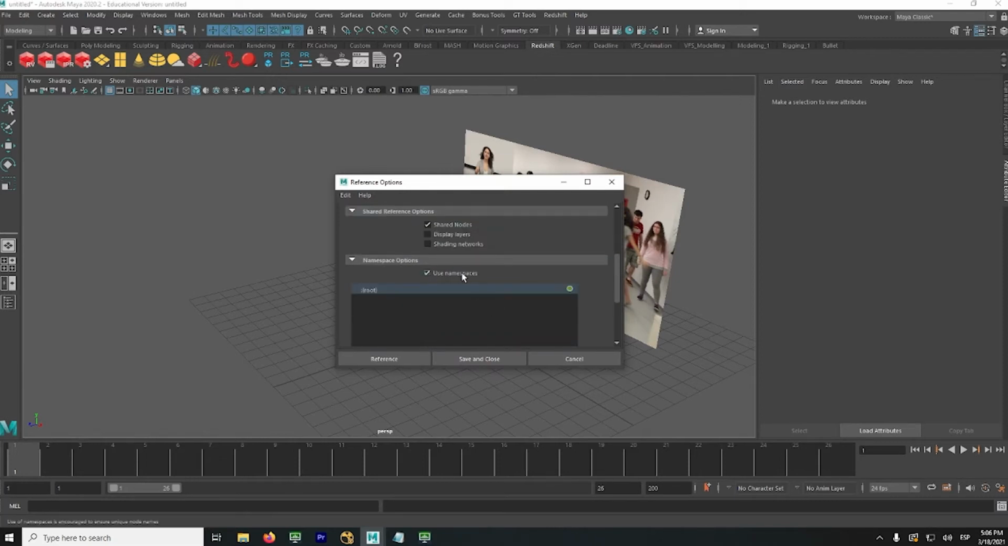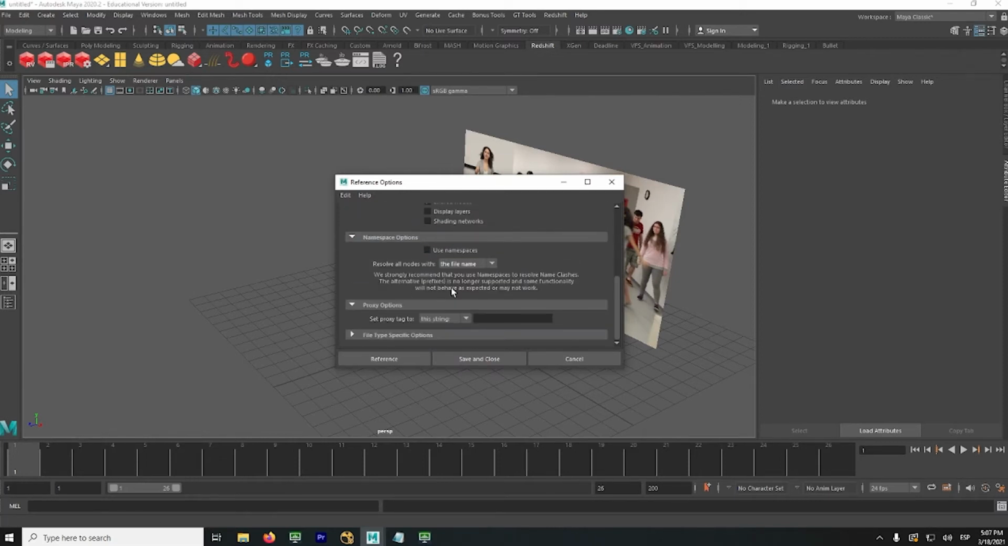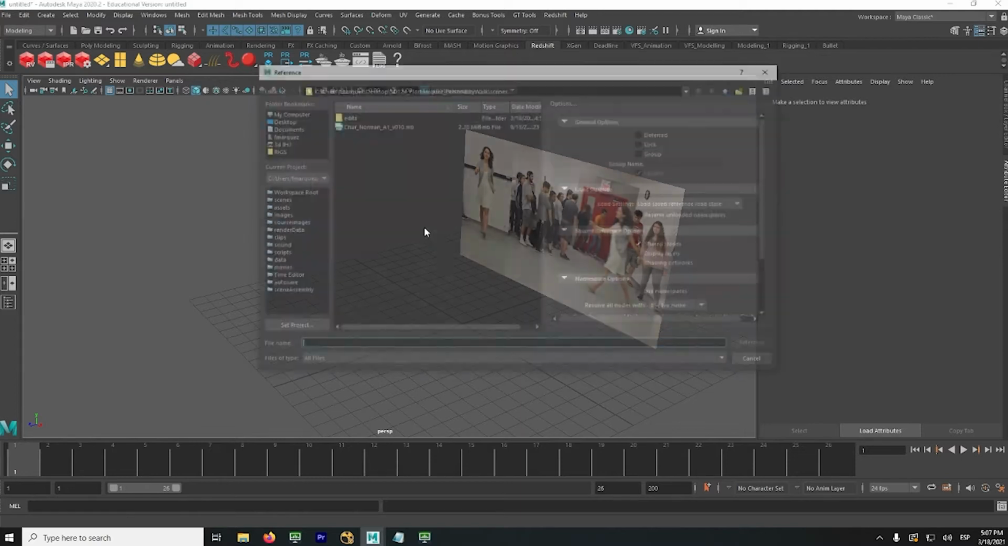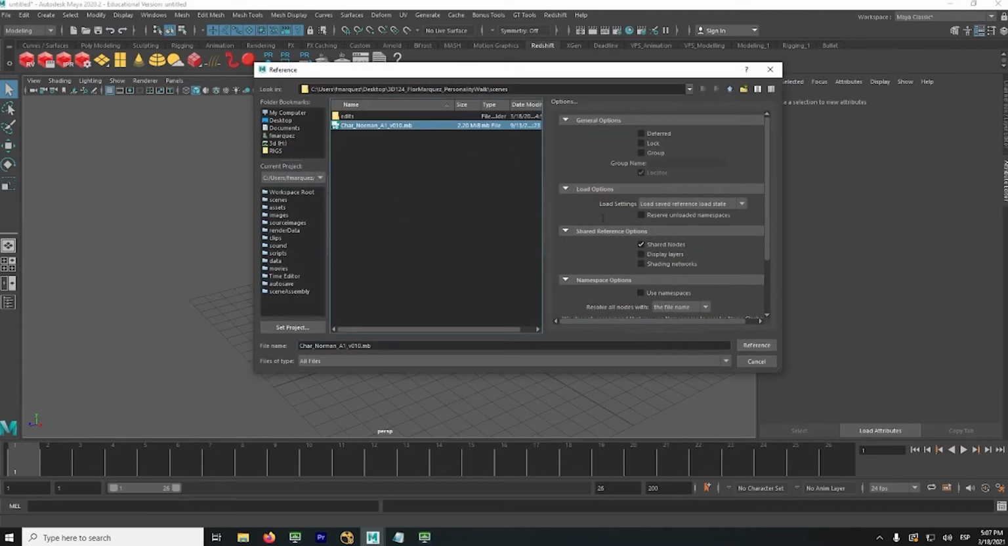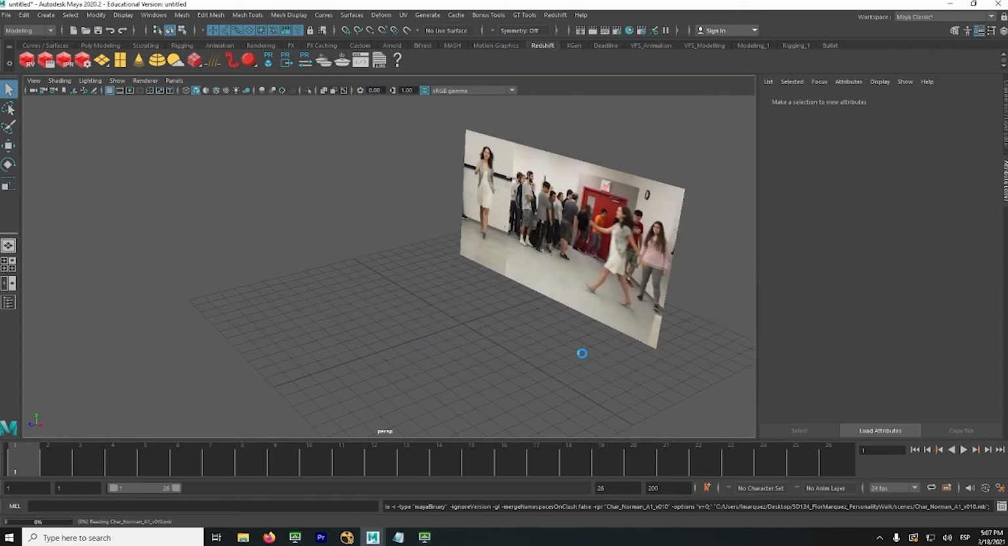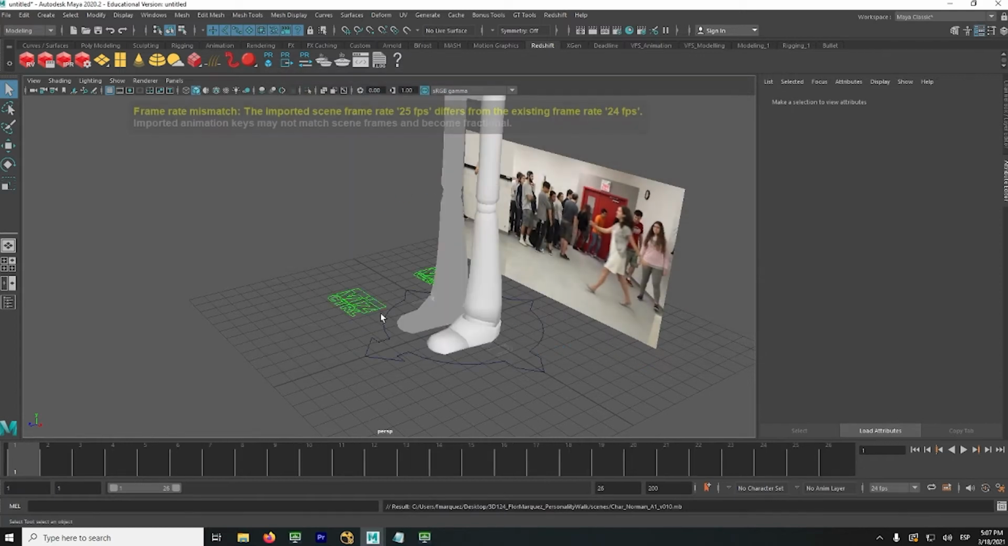And this is okay. I don't want to use namespaces. And then I'm going to click on reference. And here we go. If I have set my project correctly, and if I put my character under the scenes folder, it's going to take me directly to it. And then I'm going to click with reference. It's going to take a little while to load up.